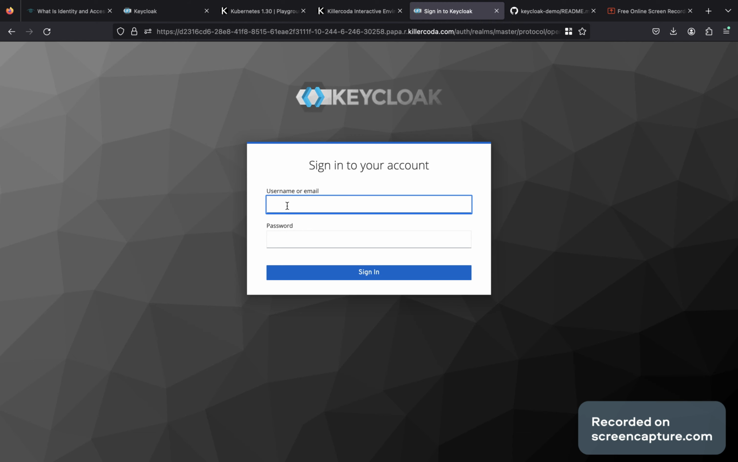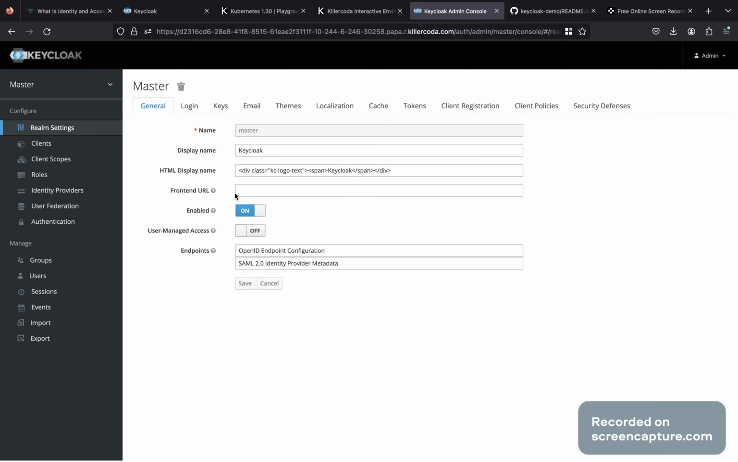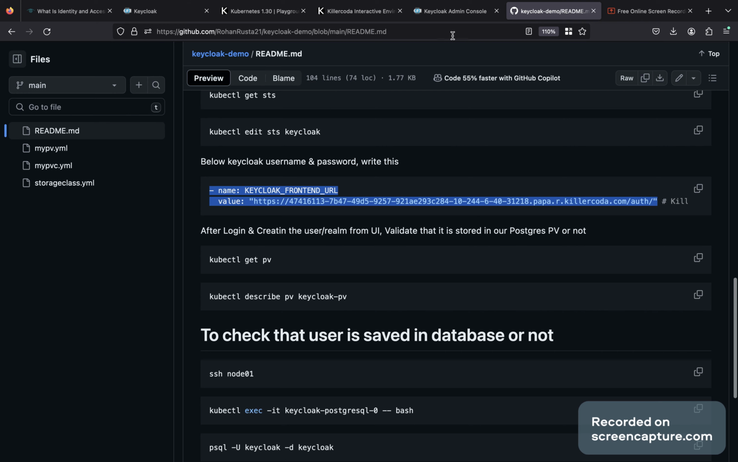So we just have to enter the username and password which we have given in the Keycloak Helm values file, which is admin, and the password is also admin. So here you can see that we have successfully installed Keycloak in our Kubernetes cluster, and now we can also set up the users and assign roles to them as well.